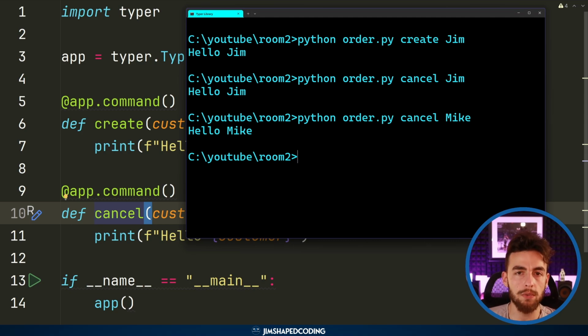Now, one of the confusing parts about the typer library is a special behavior when a project has more than one command, meaning two or more.